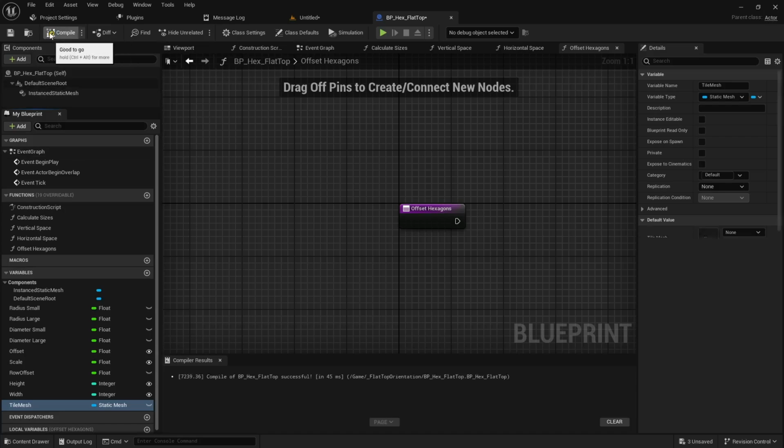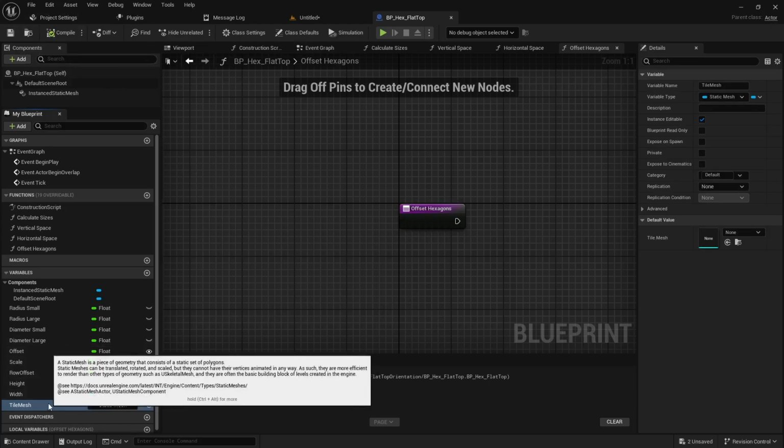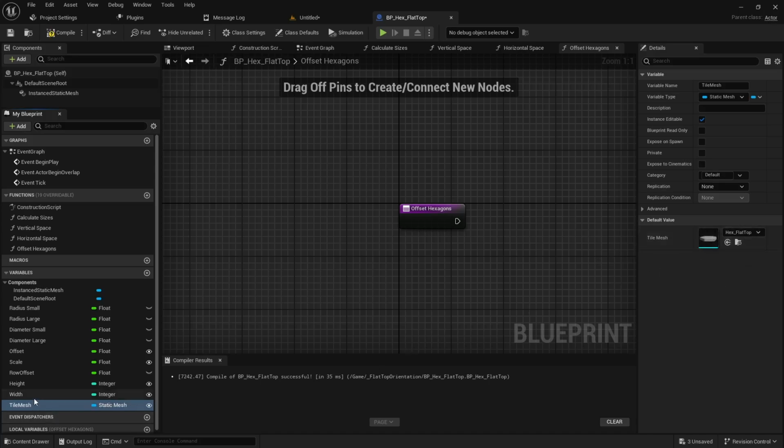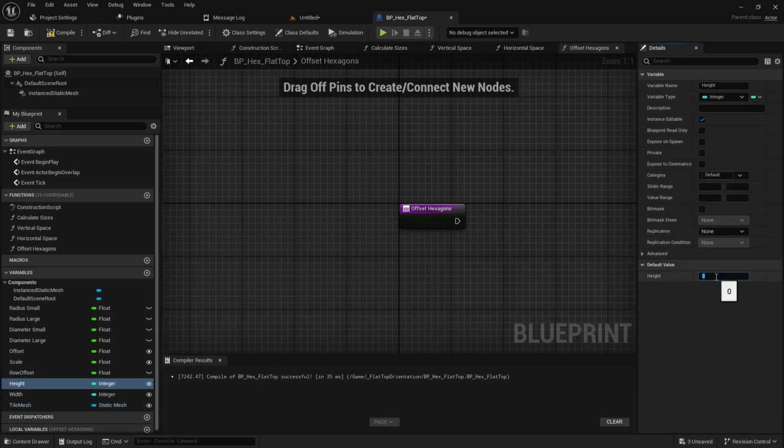And then you can make that public if you want. I'll leave it public, that's fine. Either or is fine. We'll want some default values here. The tile mesh, we can set to be our hex flat top that we made in Blender. The height and width I'm going to set to be 10, so we have a starting grid when we drag it into the scene.